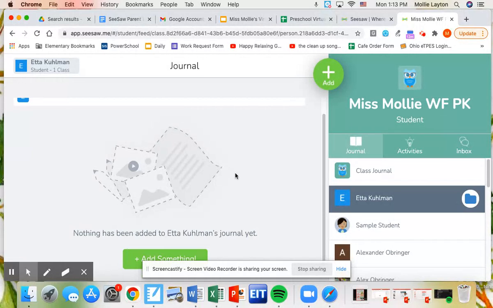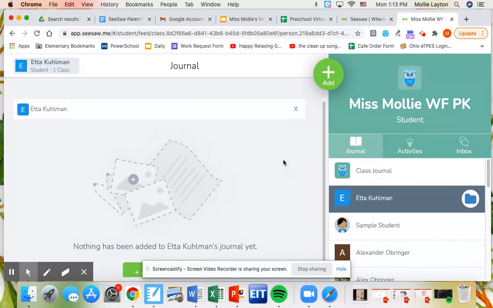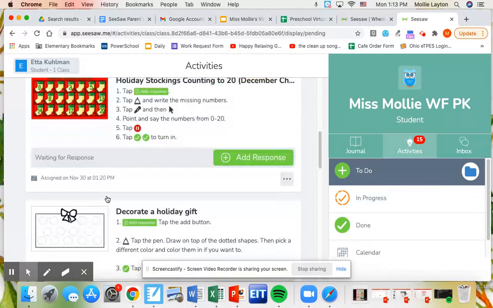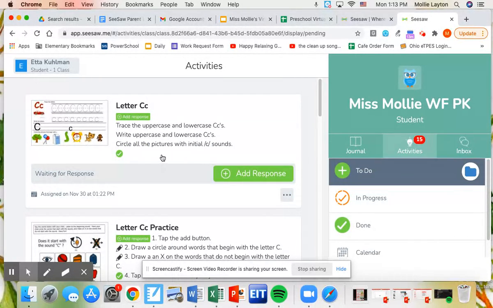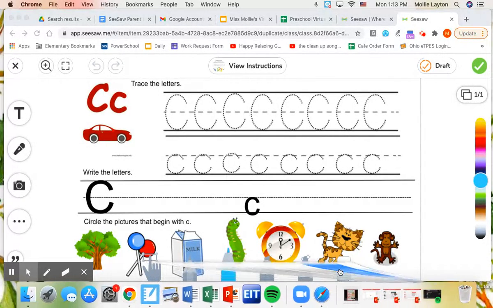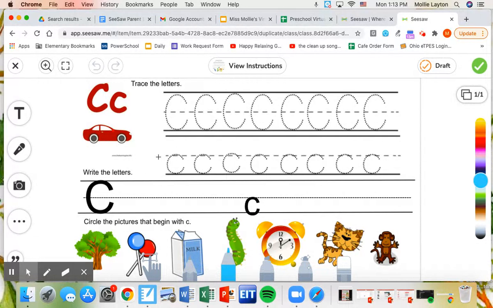Now I am going to show you how to access activities that are assigned to your child. So right now you're in the child's journal. You're going to want to click on Activities over here on the right-hand side that has the light bulb. And then here you can see that these are activities that I have assigned. So when you're helping your child access the activity that they need to do, you're going to hit the green Add Response button. So when you hit Add Response, it's going to bring you to the activity.